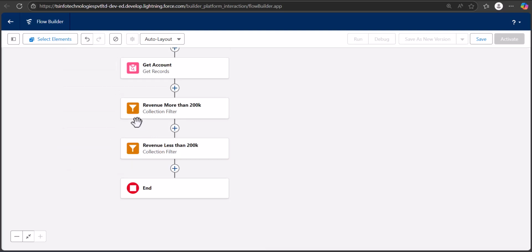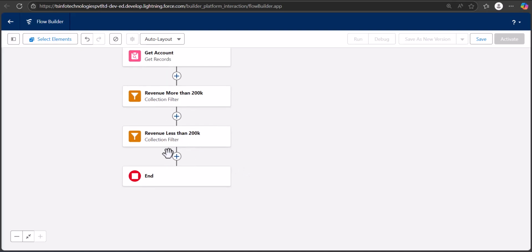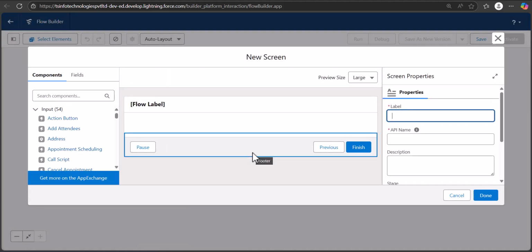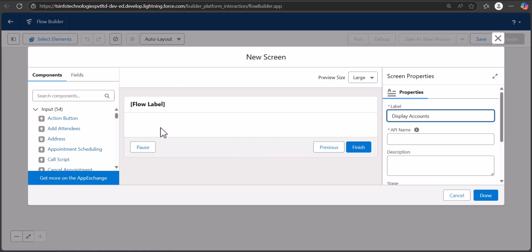And now to display the records that are fetched in both of these collections, we will add a screen to display the records. For that, add a screen element and here I will label it as display counts. So here we will divide the screen in two parts. On the left hand we will display the account records having the revenue less than 200k, and on the right hand side we will display the account having revenue more than 200k.